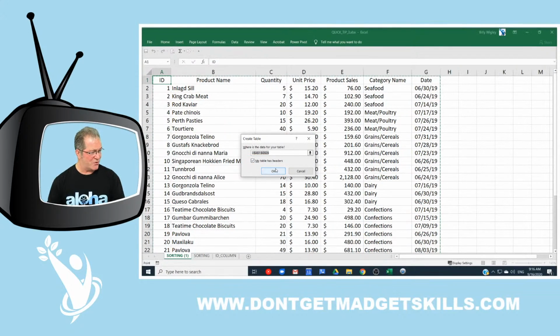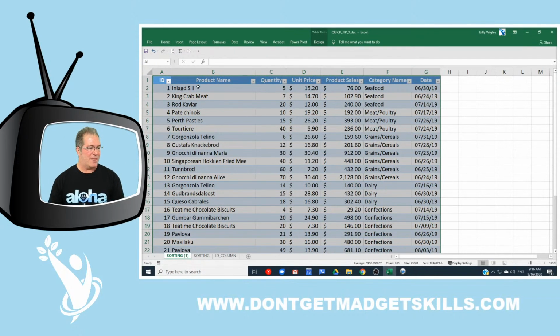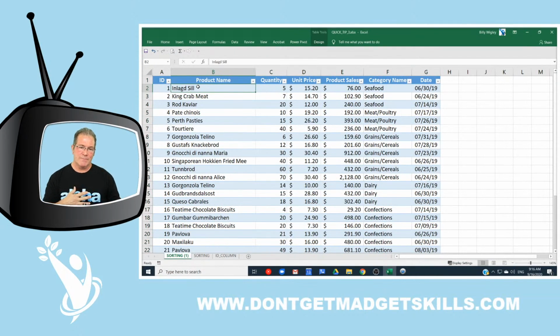Yeah, we know that those are one of the 7 habits of effective lists. We want to make sure we have headers. So now press OK. And now there is the table. That's a data table.